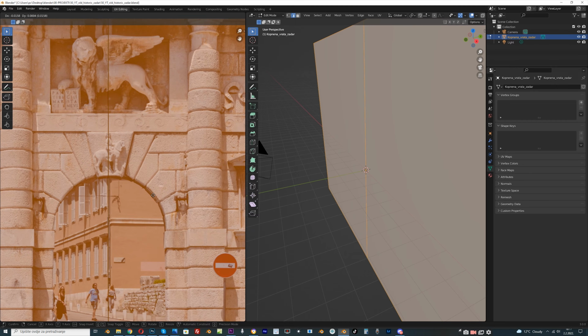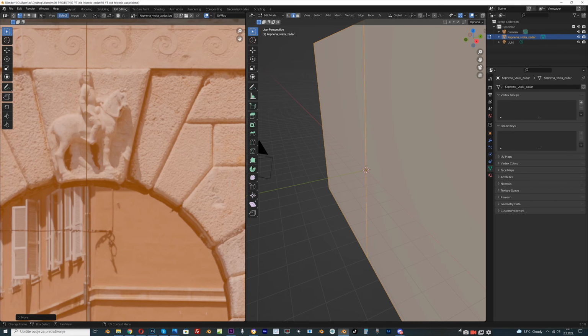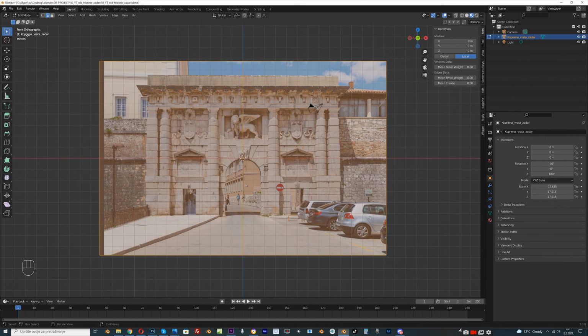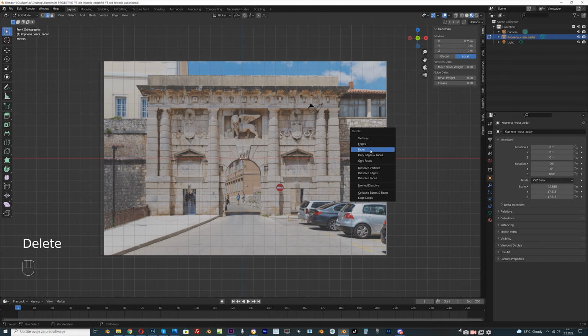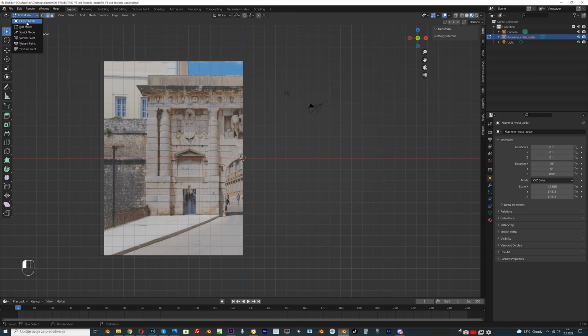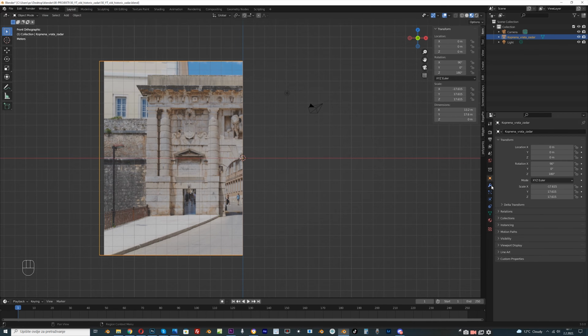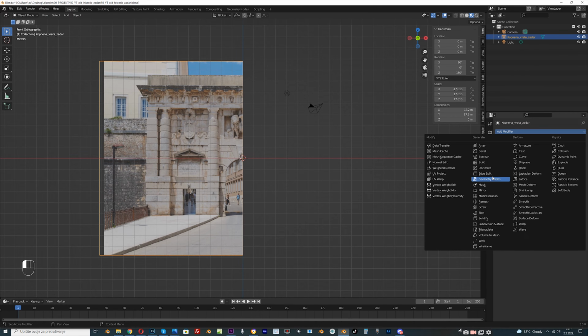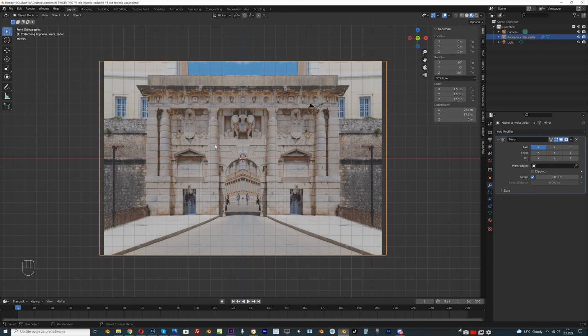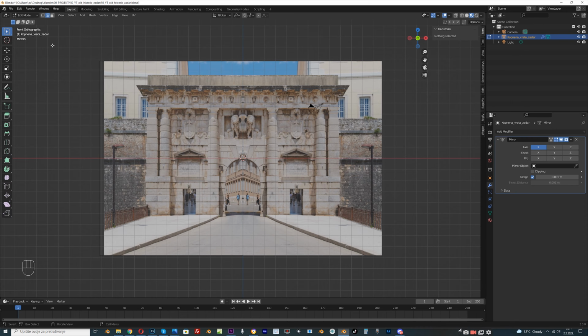Just grab with G and move on left. We can now delete the right side of the image and activate the mirror modifier. Select this edge and delete vertices. And activate mirror modifier. Now everything we do on the left is done on the right as well.